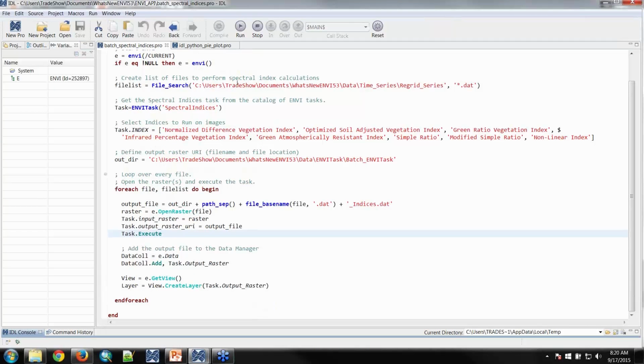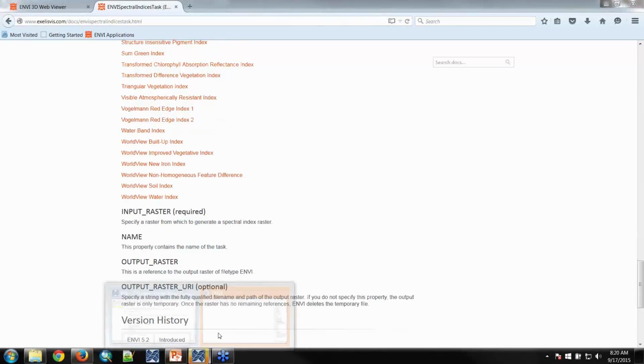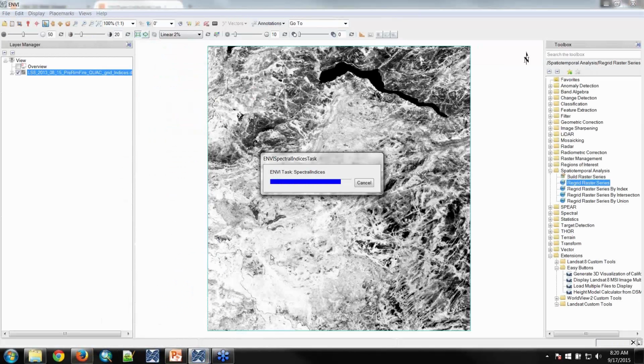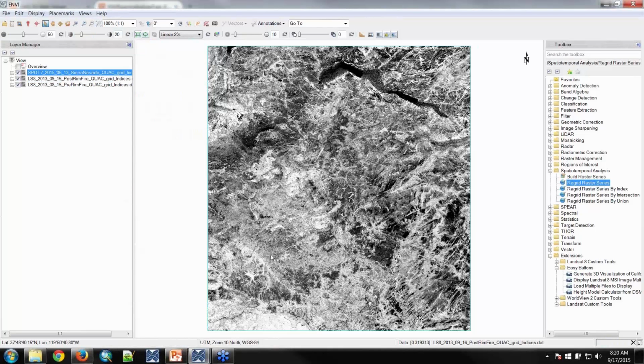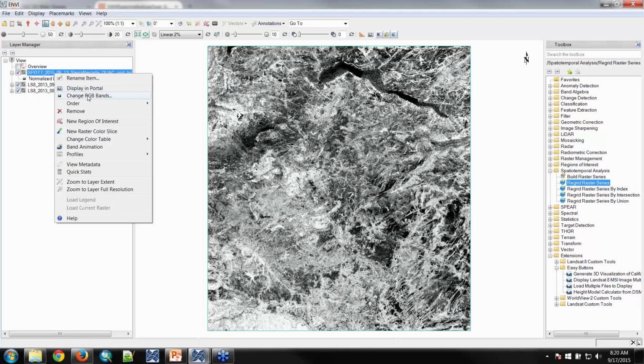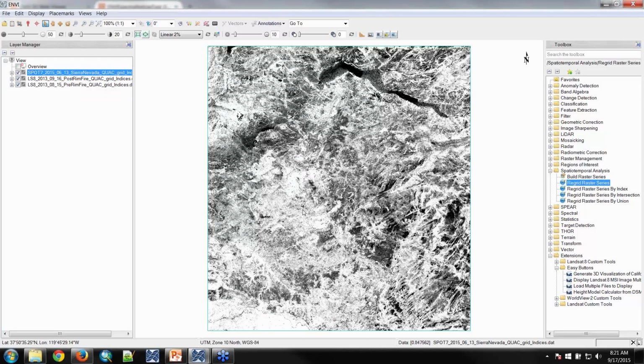So let's go ahead and compile this and run it. And so now we're producing our spectral indices. You'll see that I've written my code so that these pop up into the ENVI display. And so now we've got spectral indices, and each one of these image files, just by clicking go like that, I've created image files for all of our regridded images that contain 8 spectral indices, just because that's what I chose.